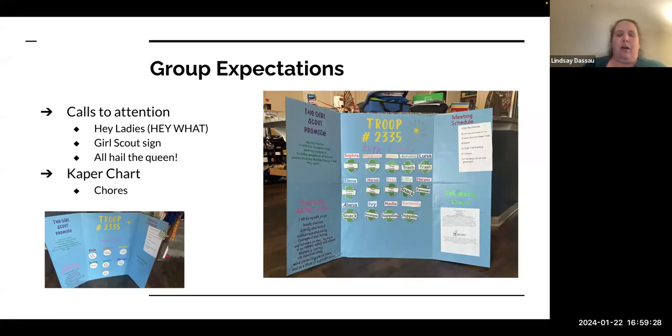Caper charts. I try to provide a chore that each kid can do. Most of the girls in my troop are very able-bodied, but I do have one in a wheelchair and she's very limited on what she can do. But on nights when she brings her electric wheelchair, she is a really great sweeper. She loves being able to zoom her wheelchair back and forth and push the big push broom. And all the girls were like, I didn't know she could do that. That's so cool.